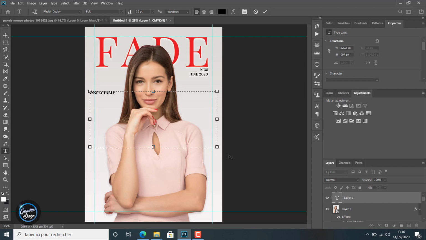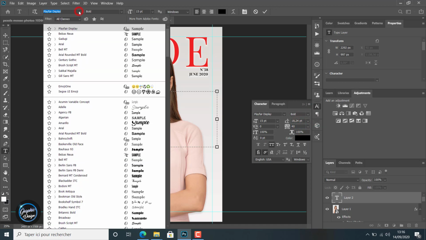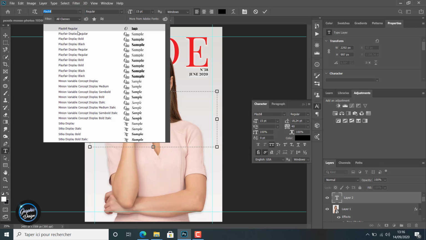And now I create a new text layer. I will write, for example, inspectable, which means a first title, a first big title in our cover magazine. So I will change the font. I will change this option for the font. So for the font, I think in my case I will use the Ubuntu font.